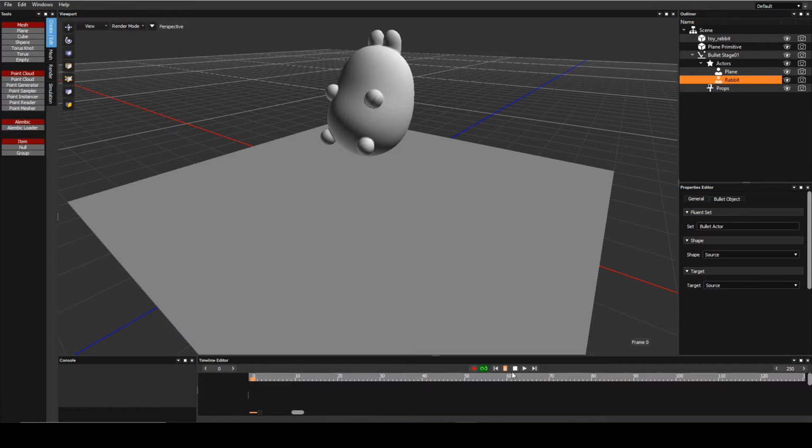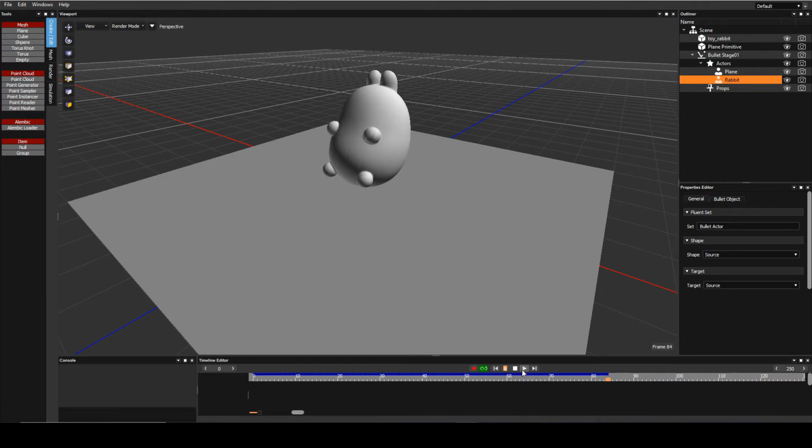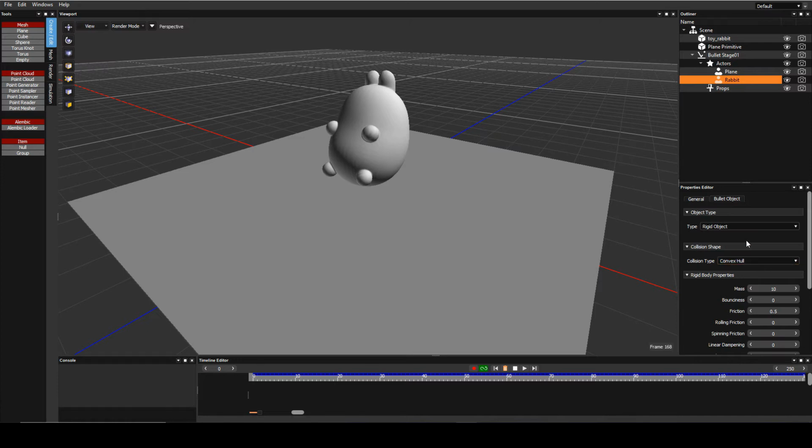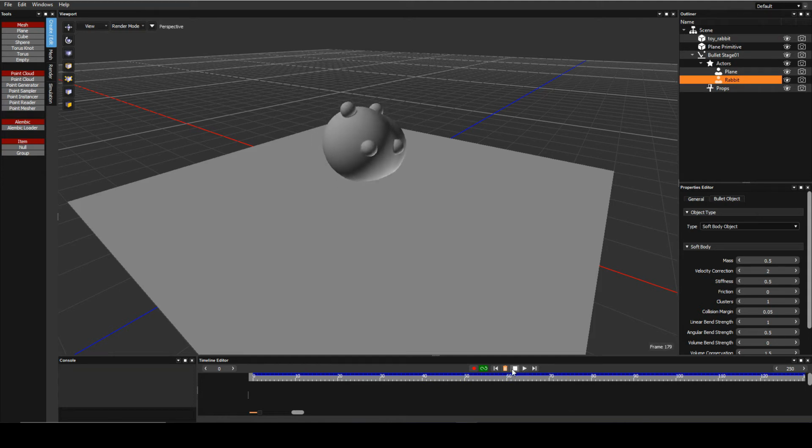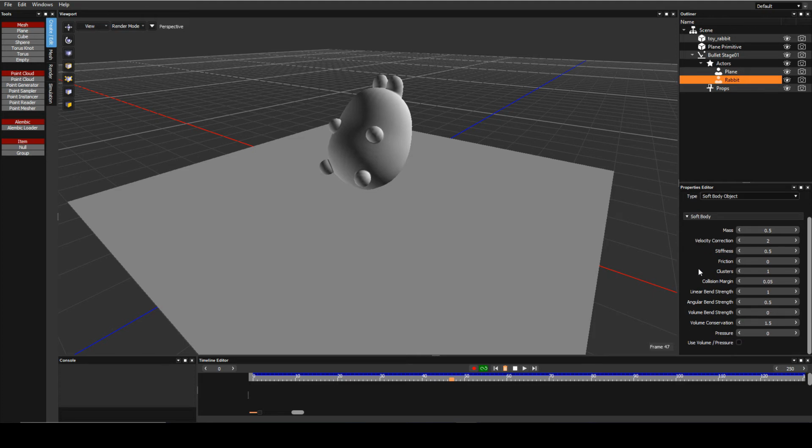So if I hit play, let me just change that to soft body. Okay, so now the bunny or rabbit is simulated as a soft body. Now there are two modes for soft bodies.